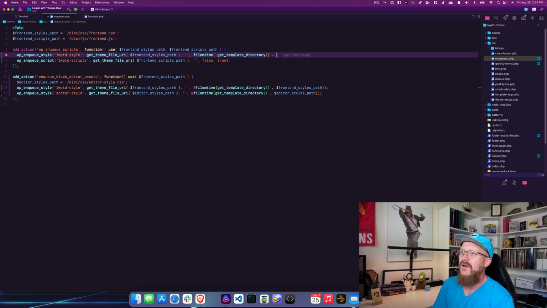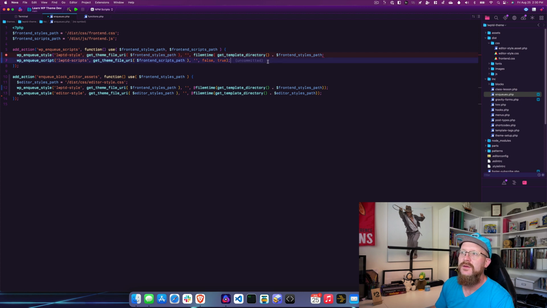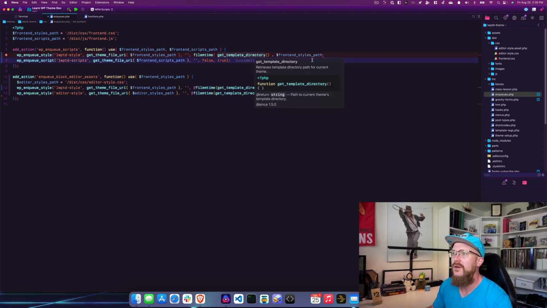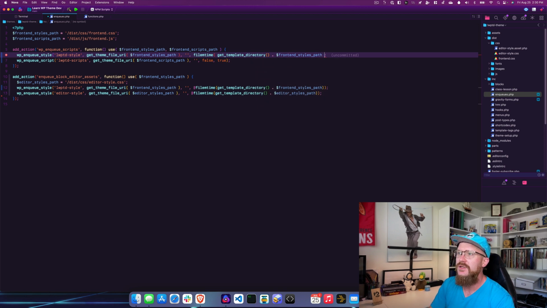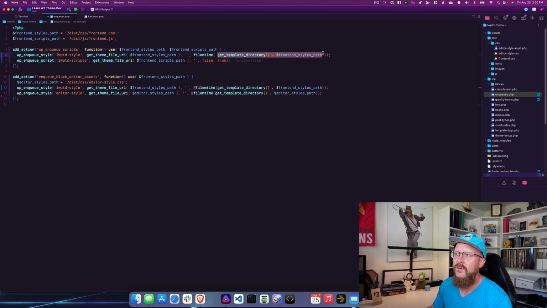And then here, I already have this variable called front-end styles path, which is right up here. And so this is the path from the root of my theme to that built file, frontend.css, etc. So here, I'll go ahead and finish this and close that in quotes and then provide that last quote. So now I have this function, which will get the modified file timestamp for whatever file is at this path in the end. So for this frontend.css file.